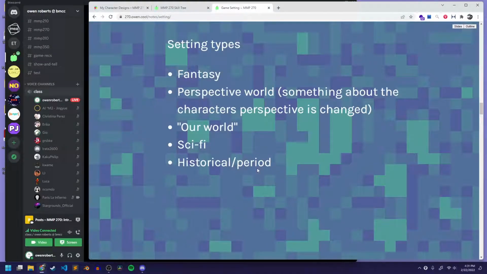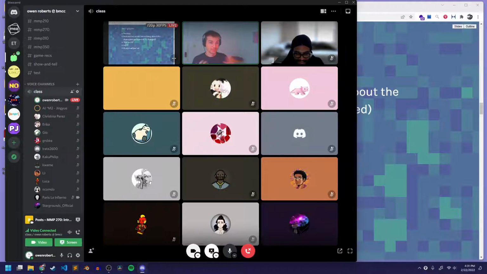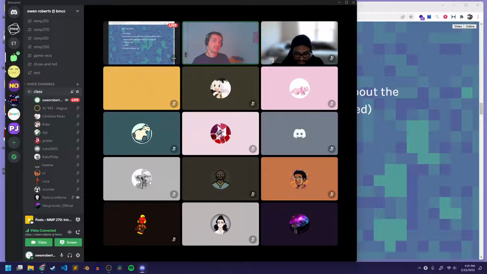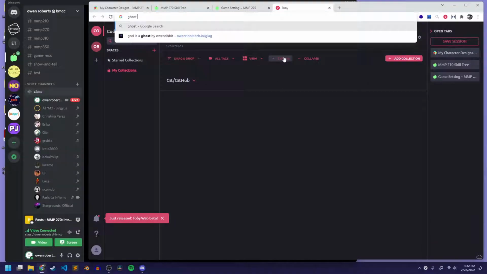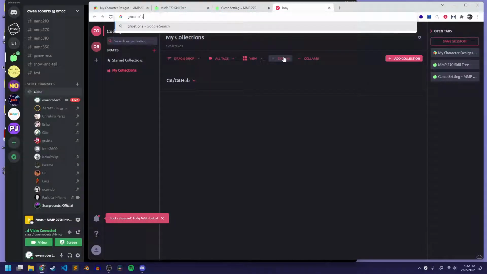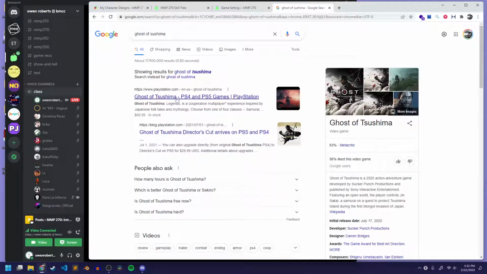So the next one is historical or period. That's again pretty straightforward, and again, there's a lot of crossover. But what's a good example of a historical or period setting for a game? Ghost of Tsushima, it could be. I don't know that one, but what's the setting for that? It's in ancient Japan, I believe. Okay, yeah, that makes sense.